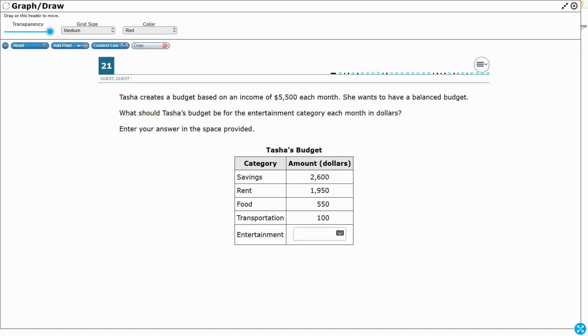And so Tasha is creating a budget based on an income of $5,500 each month. So that's going to be important. When we have our budget here, let's go ahead and write that down, $5,500, so it's not included in the table. She wants to have a balanced budget. All right, so what does that mean?